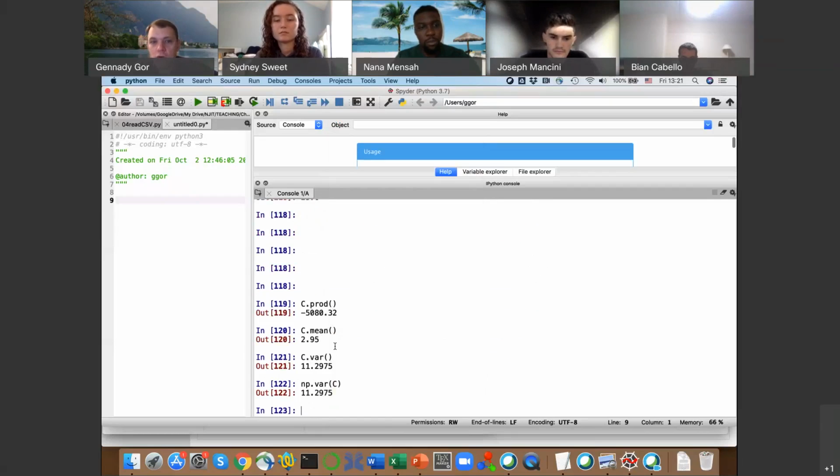So you can call it as a method of the object itself, or you can say it's a function in NumPy and then feed your array as an argument to it. You can also look at the minimum element.